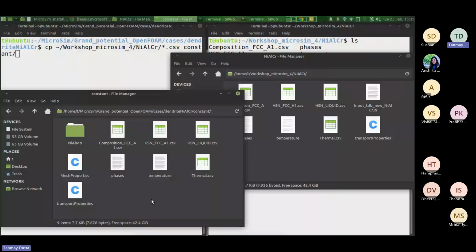Any issues here? Can you raise your hand if you have a problem? Copy the CSV files? Okay, so we'll go ahead then.